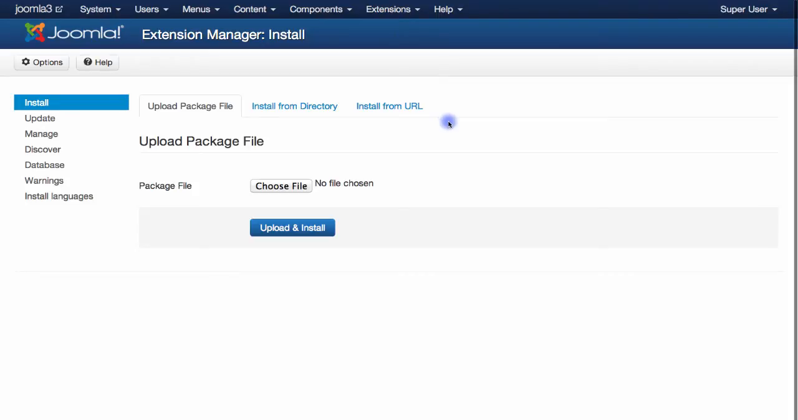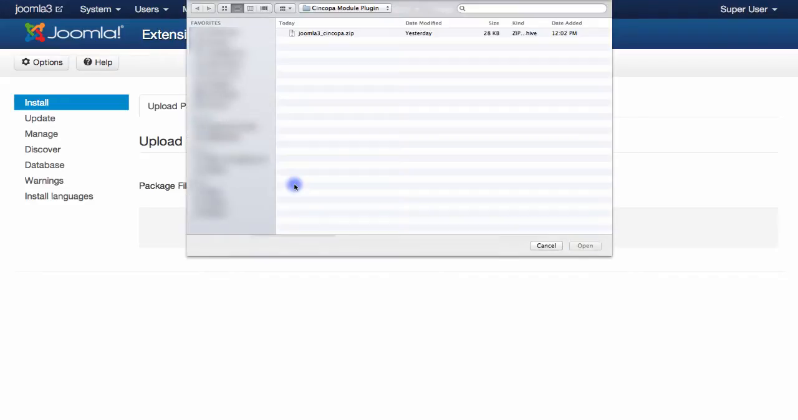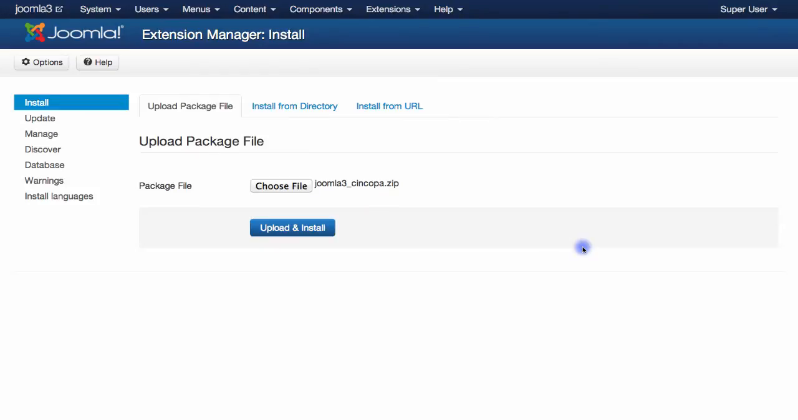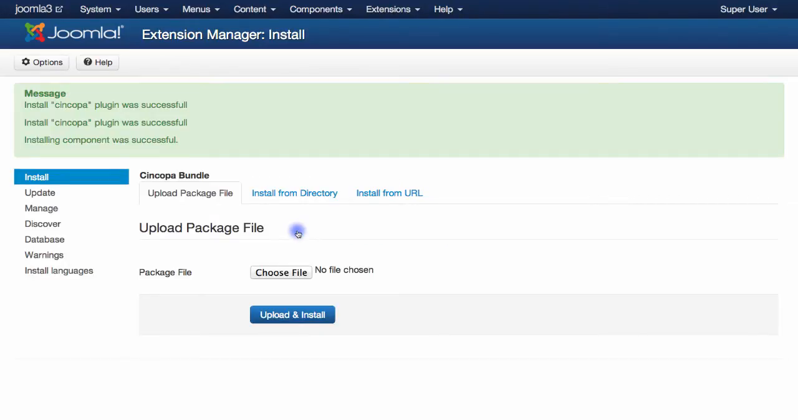You'll be brought to this page where you'll need to choose the package file that you just downloaded from the Cincopa site. So I'll navigate to Choose File, and then I'll select the file that I'd like to use and click Open, and then I'll click Upload and Install. And I've just successfully installed the Cincopa module.